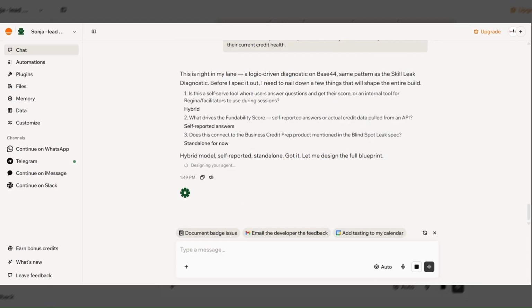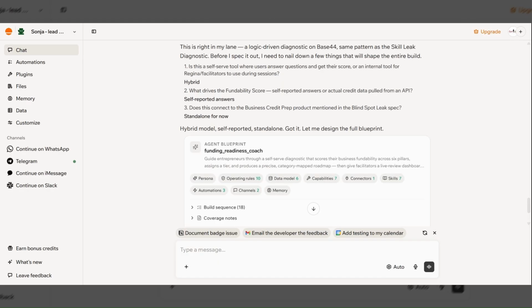It's going to require some steps from me, but I'm just showing you the gist of exactly how you can create apps to create an income in Base44, using Base44, and having a super agent to help you.